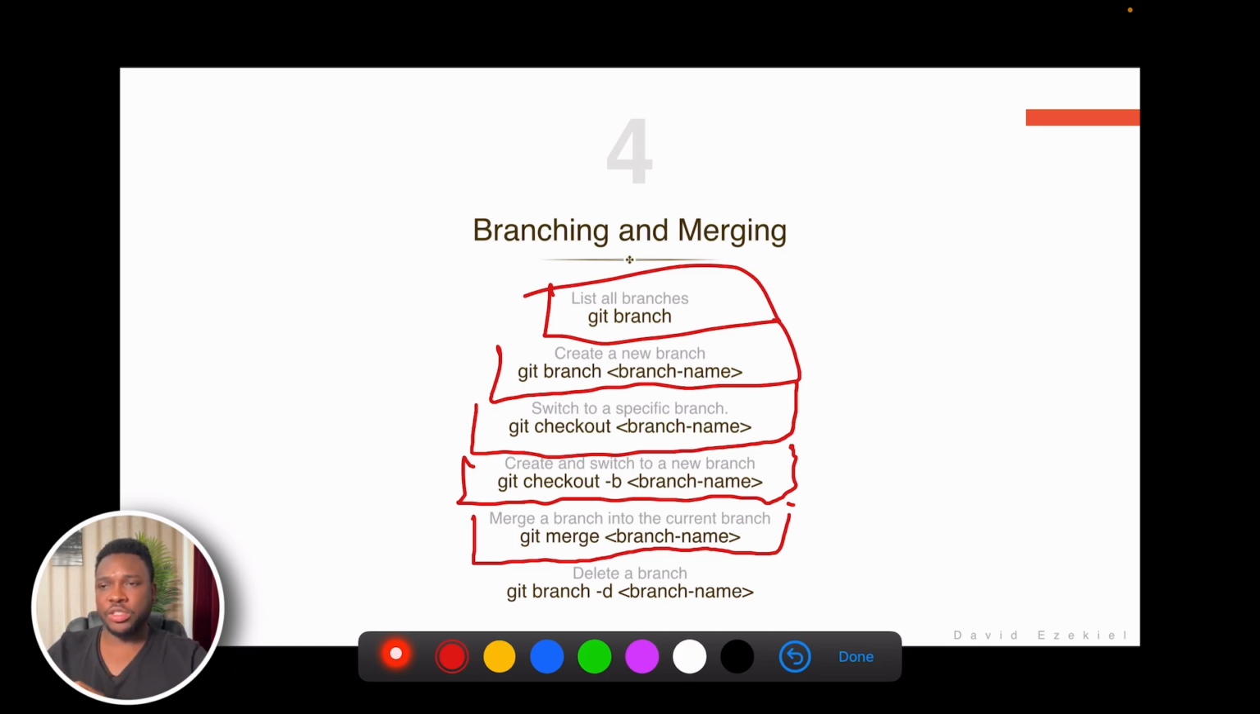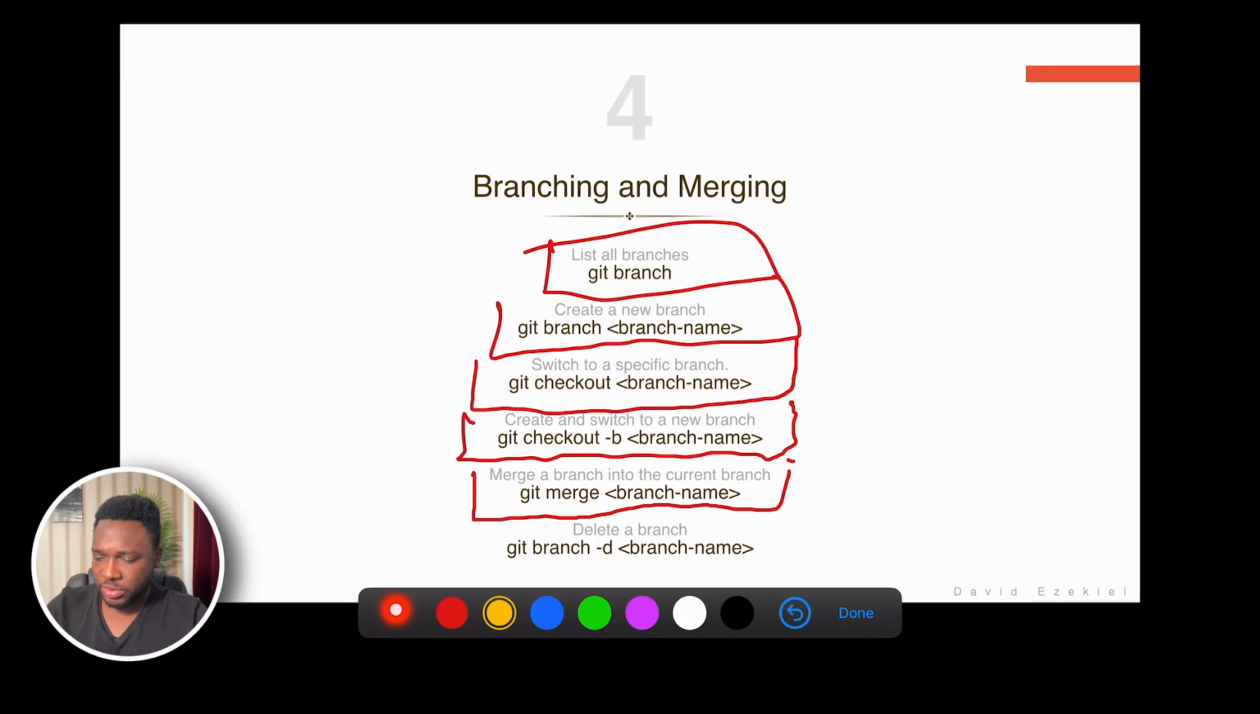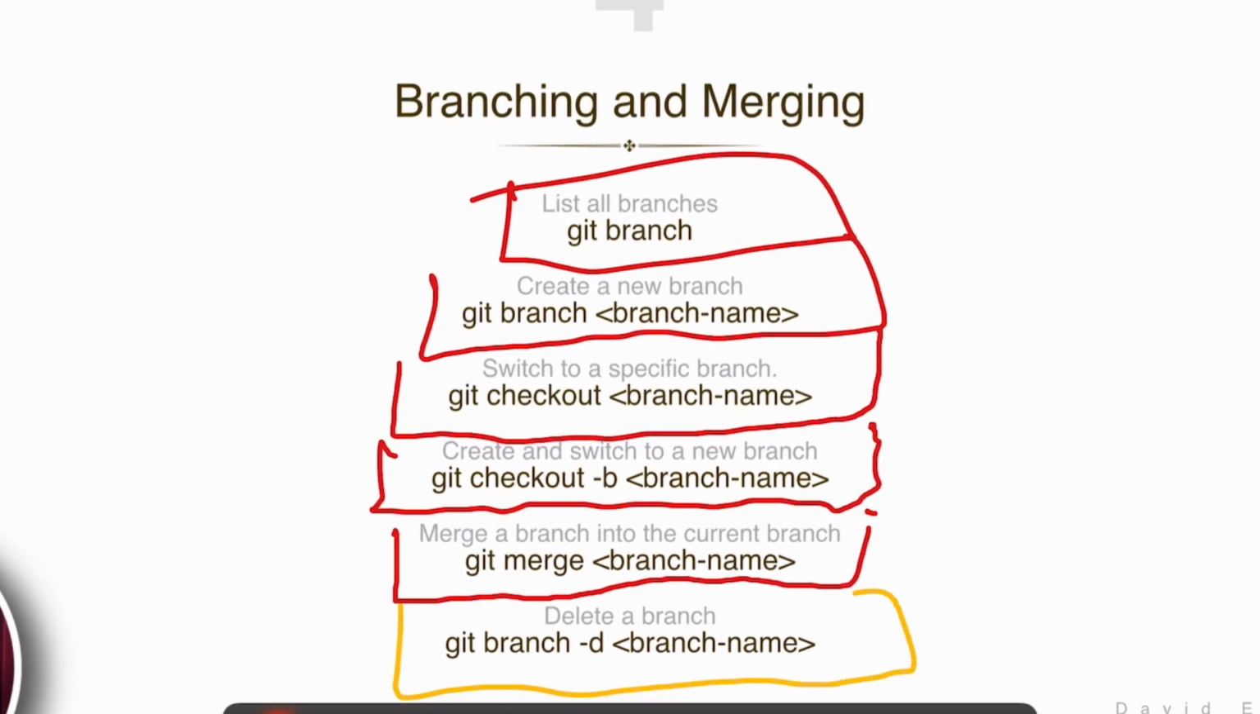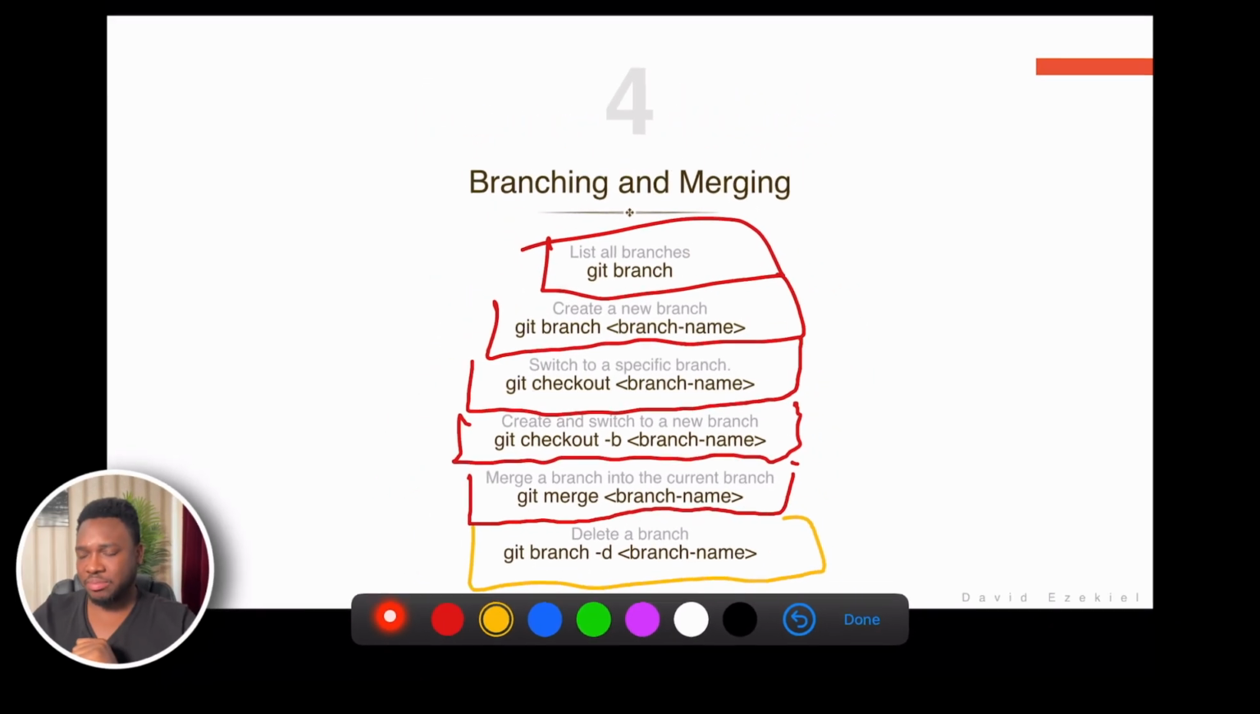After merging, you can clean up by deleting the branch with git delete. So that's the final one here. For the final one, you can actually delete by saying git delete, and you can have that branch removed.